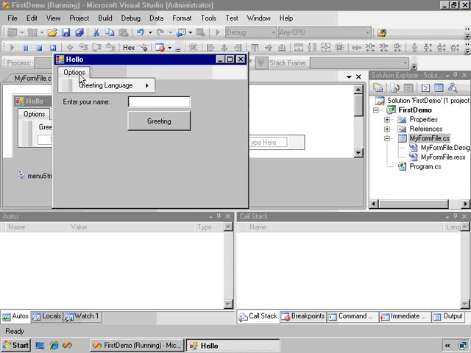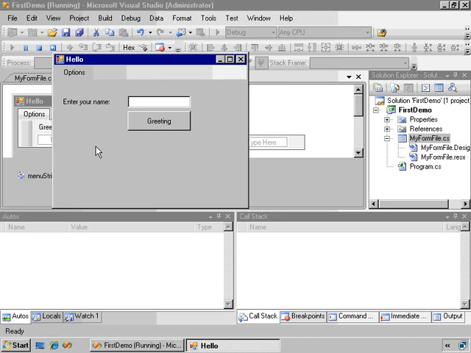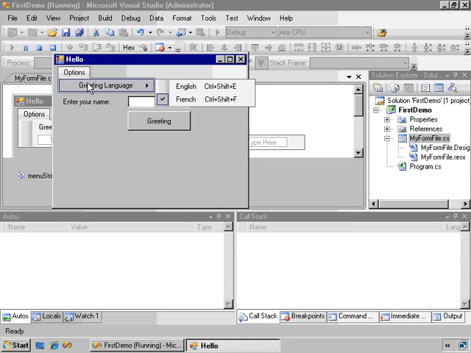And if I choose Options, Greeting Language, and now press F, it should have chosen French for me. And it did. Let's try a different way. With nothing open at all, I'll press Control Shift E. You can't see that I did it, but I did. Let's choose Options, Greeting Language. That didn't work. Let's try again.